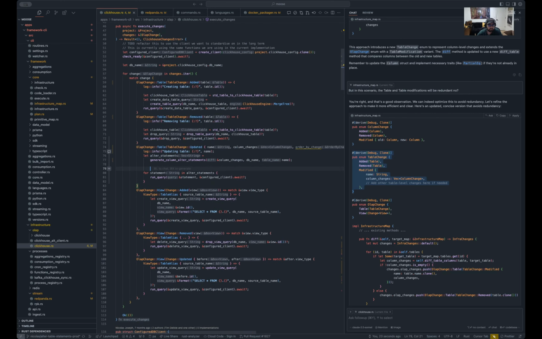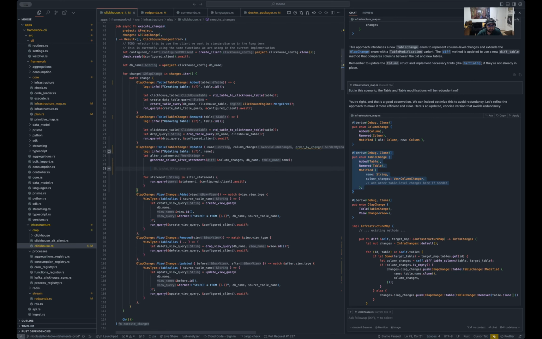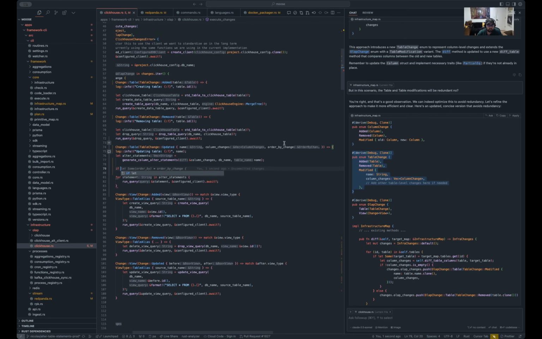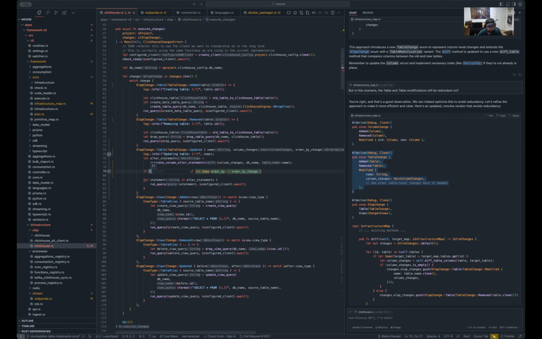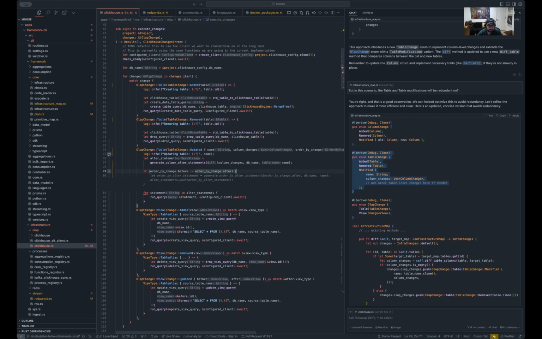for if we have a before and after that are different. Order by change dot before different to order by change after. Then we do this and let's mute alter statement and then we put it in there.